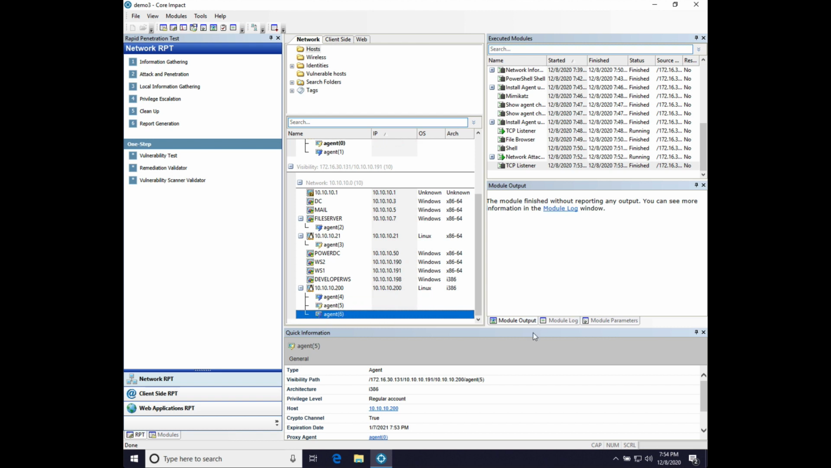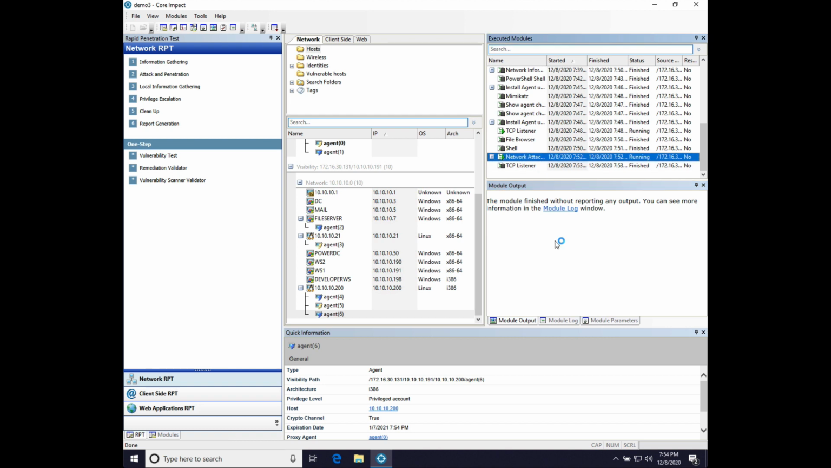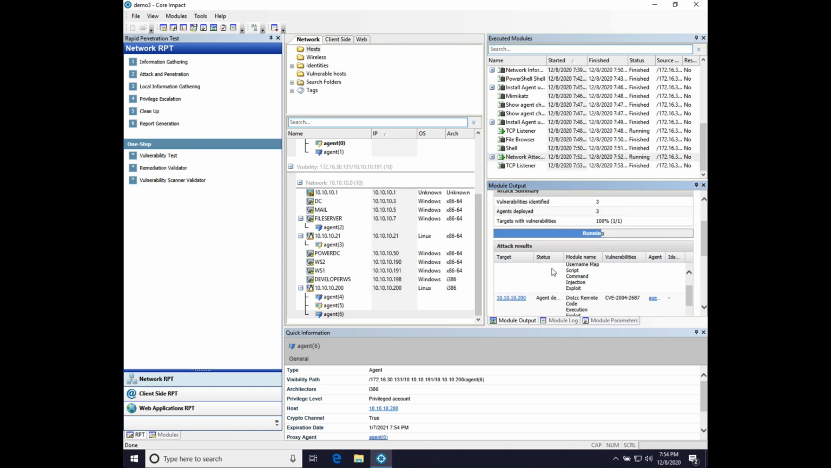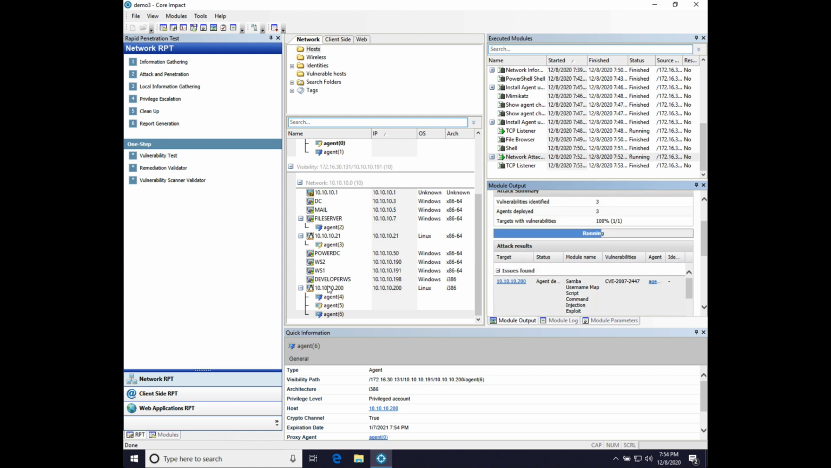There you go. We just got another access. Agent 6. I wonder what that one was. Let's click over here. And yeah, this is the Samba usermap one. Again, pretty old vulnerabilities, but just for demonstrating the workflow, I think Metasploitable is a great exemplar for doing that. And you can download that VM and try it out yourself.